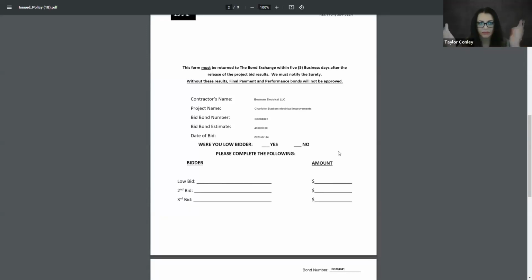All right. So that's a contract bond. That's a bid bond specifically.